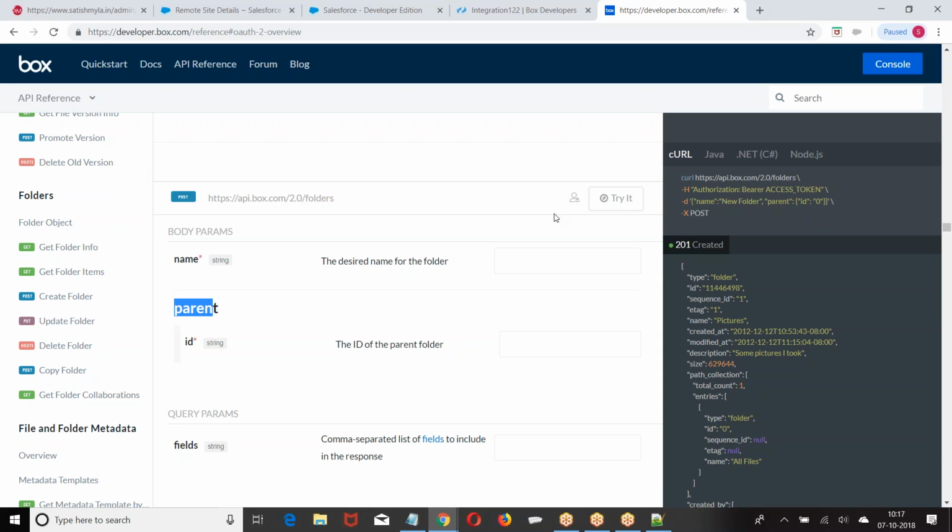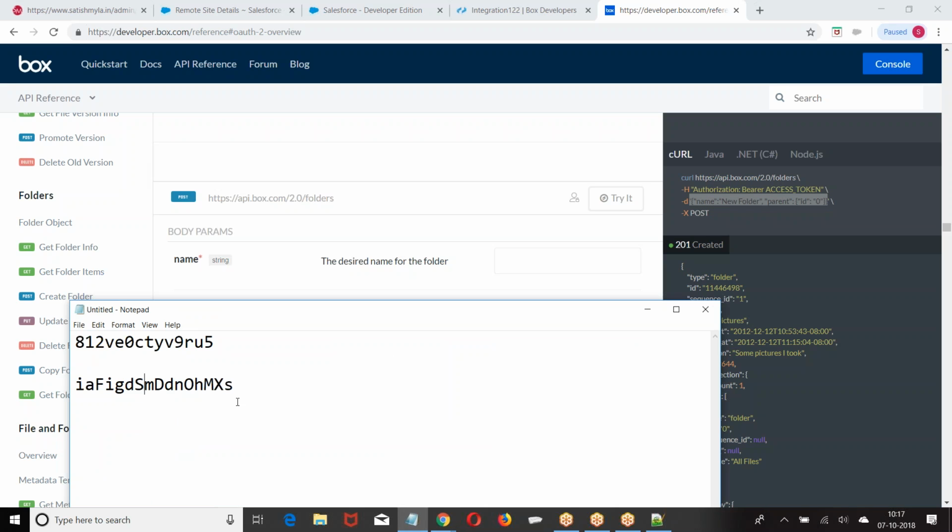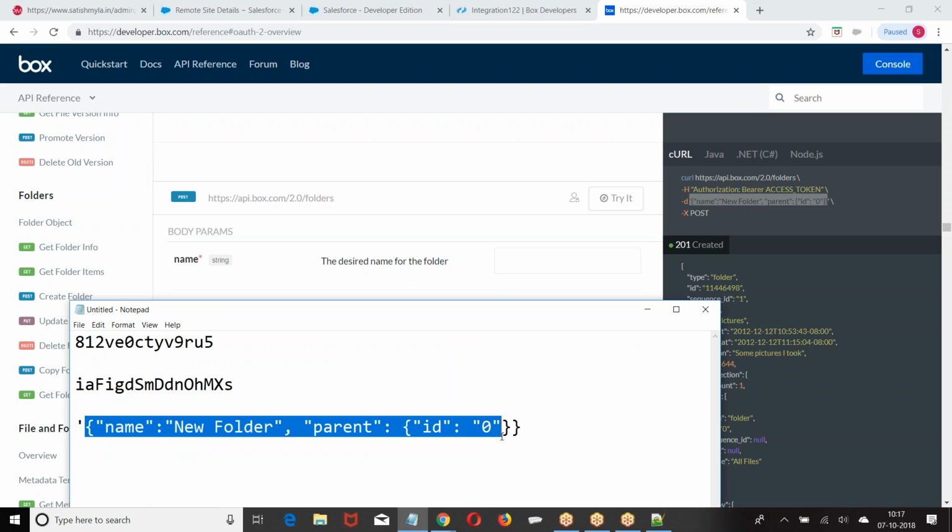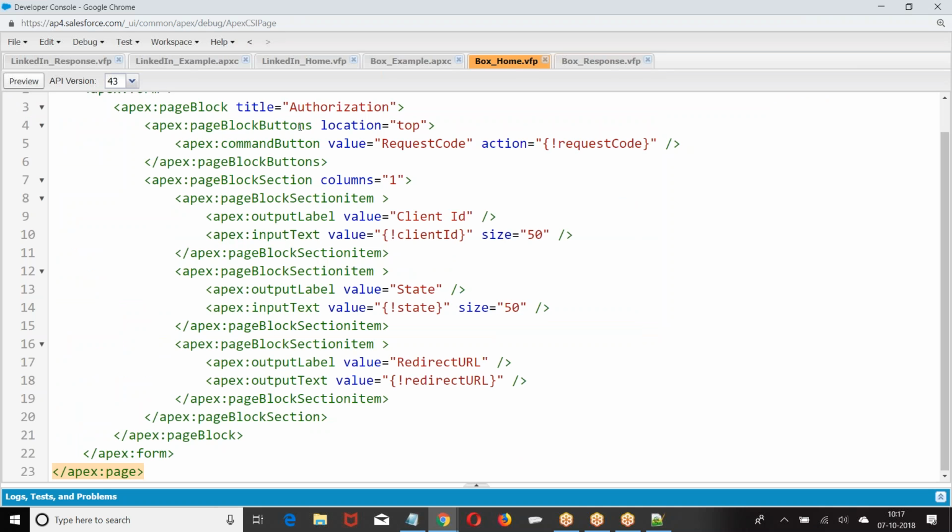So look at this. This is the format in which they are expecting the data from me. Name of the folder, parent folder. This is the format in which they are expecting the body of my request. Okay, boss. Let us create it.